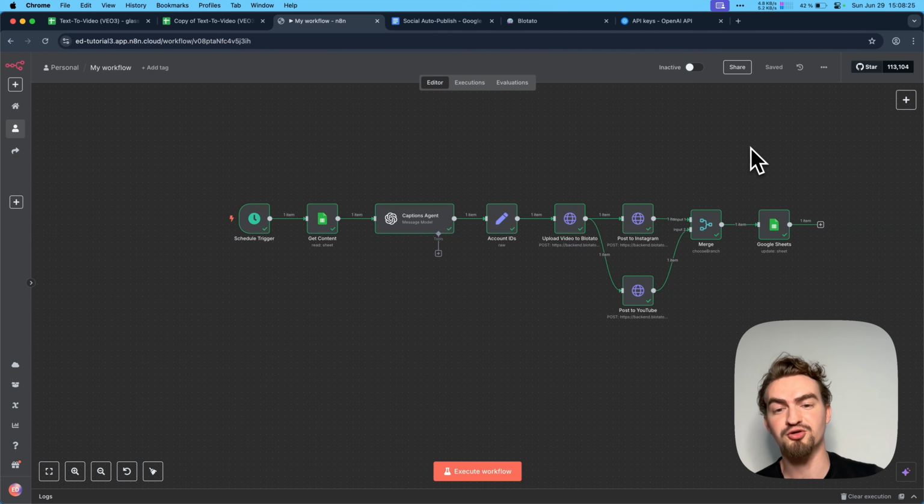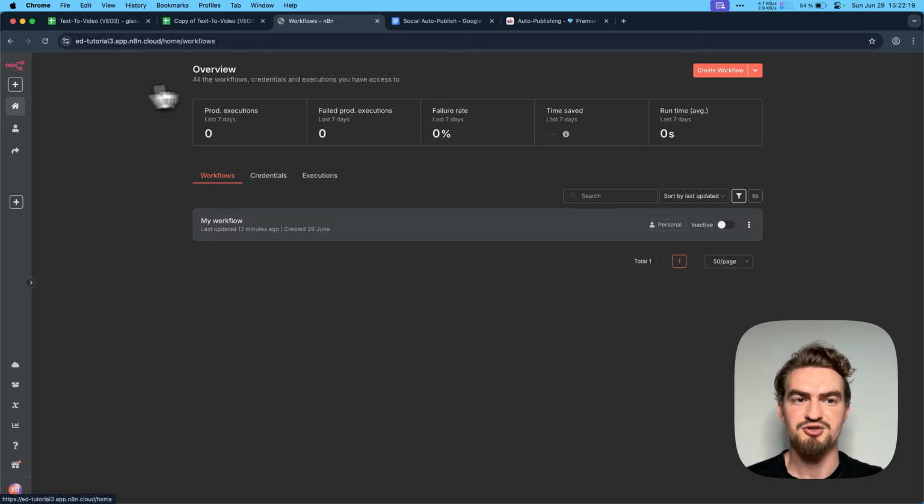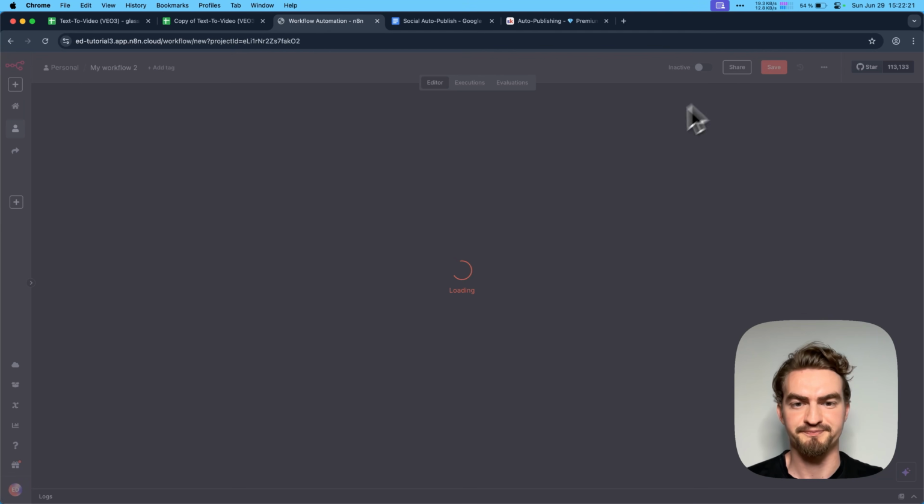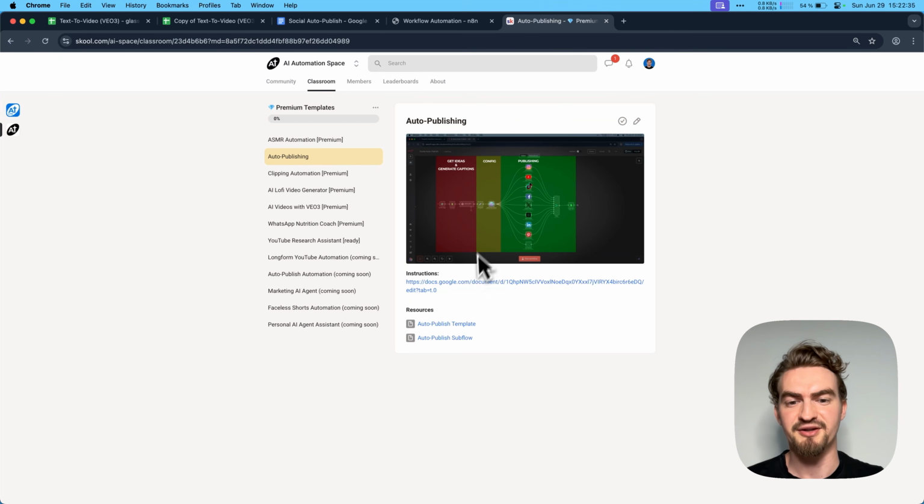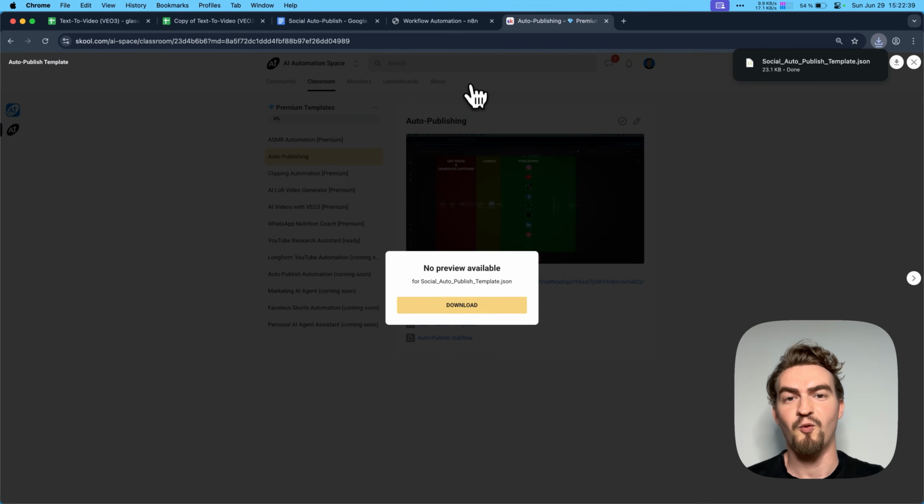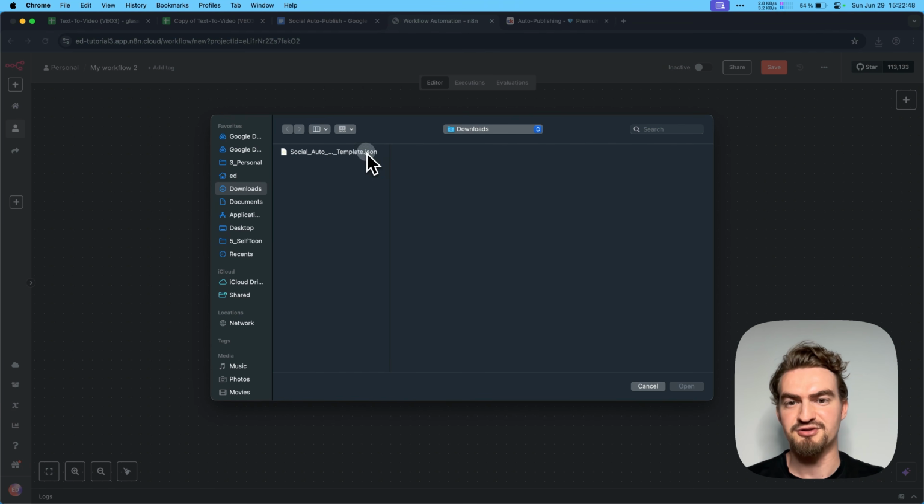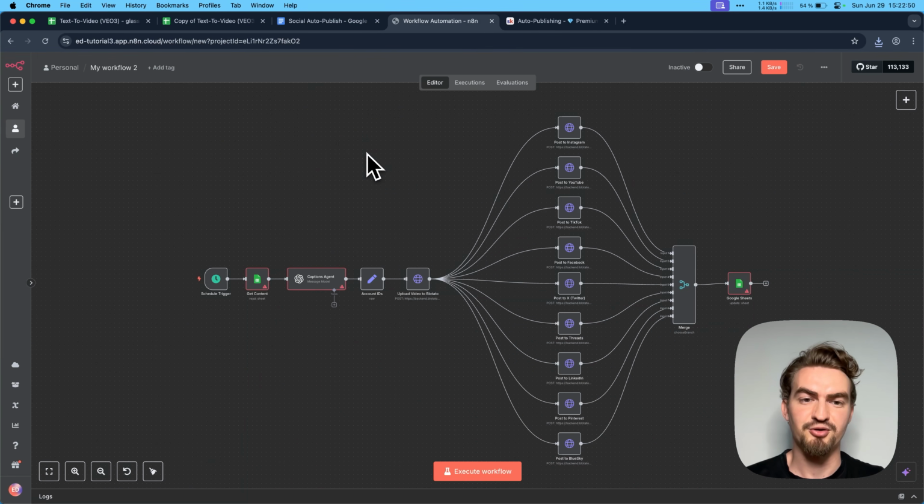Amazing, you just built the whole automation from scratch. But I will show you now a much faster way to build this whole automation. For that, go to your n8n dashboard and click Create Workflow. Next, go to the Community tab and download the workflow. Once downloaded, you go back to n8n and click here the 3 dots and click Import from File. Here you select this template and you're good to go.